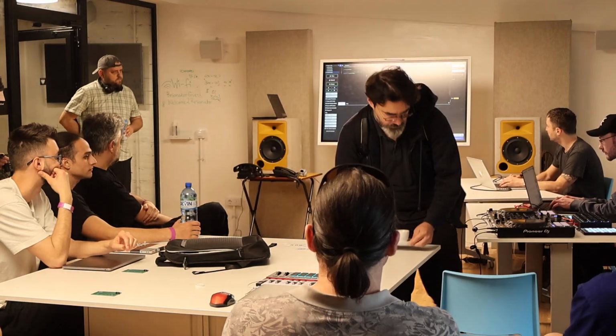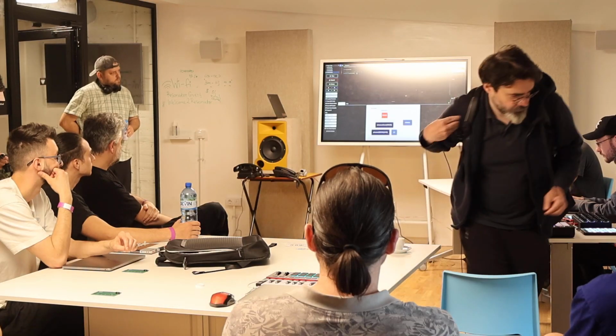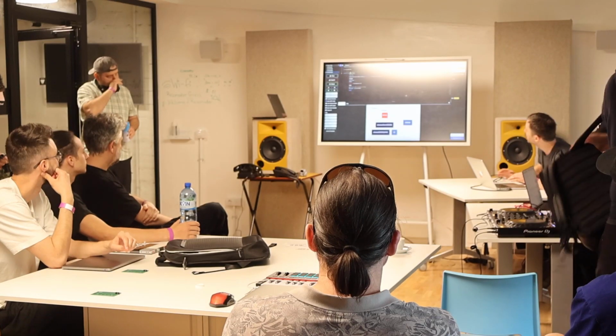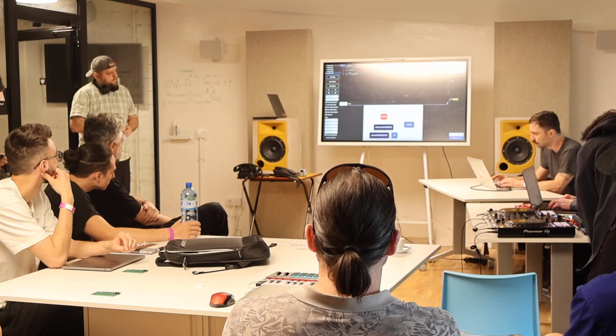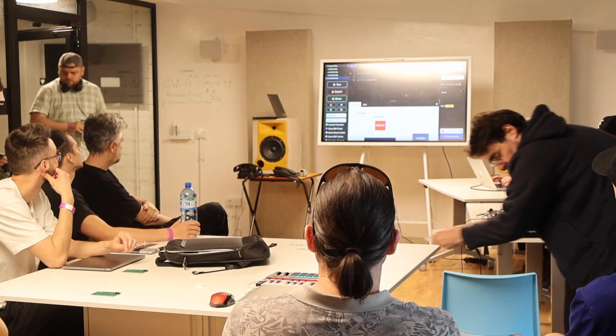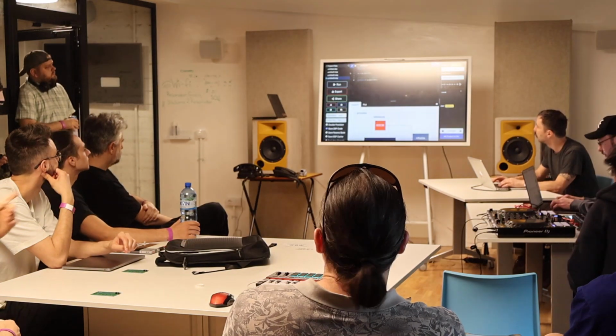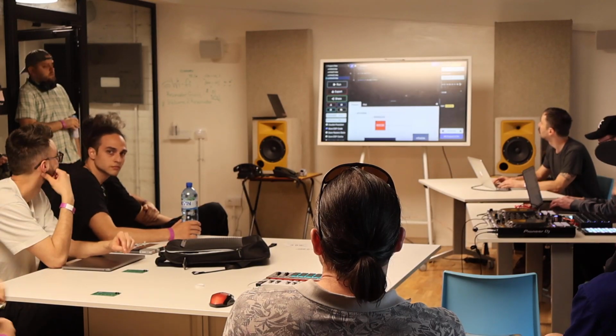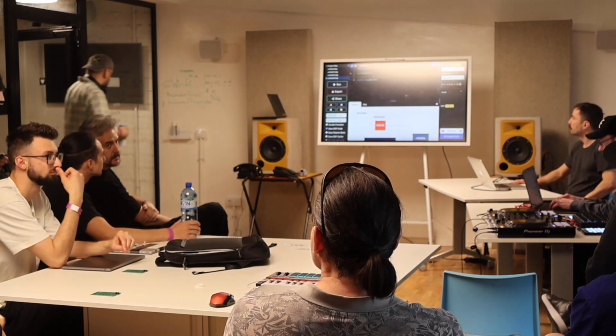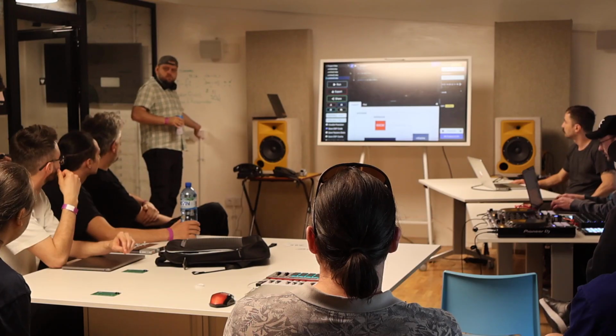So, one very simple program is to just have an oscillator. Maybe I should make the font bigger. Can you see? Guys, can we turn off this light? The main light. Yeah, it's glaring a bit.